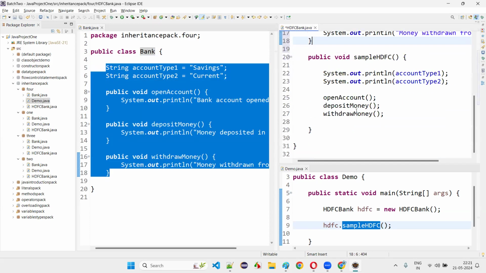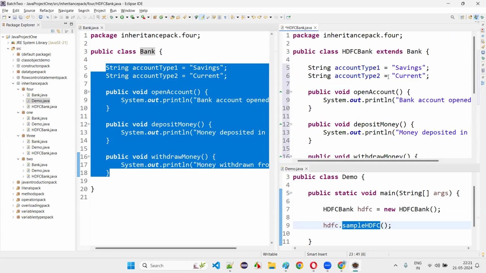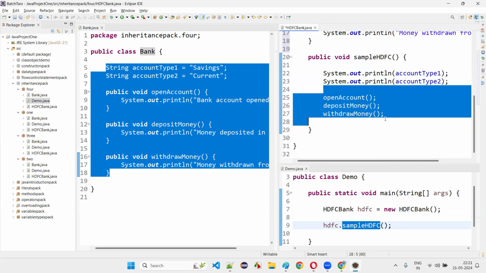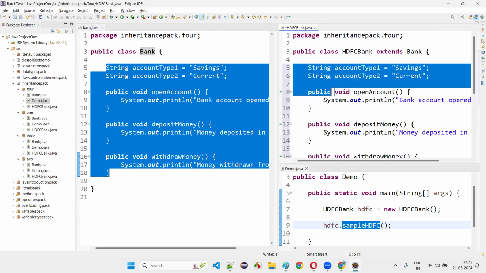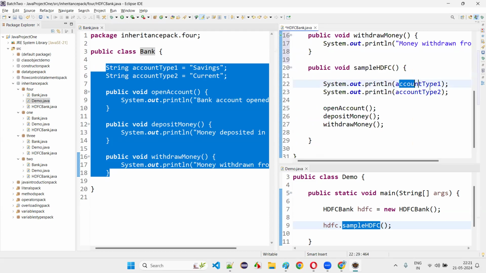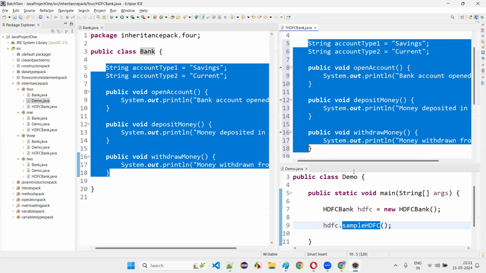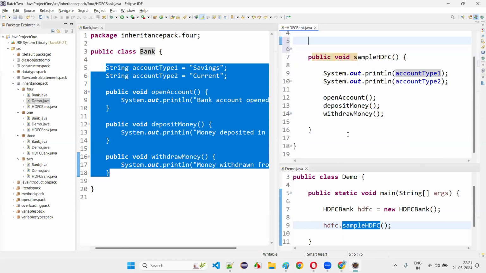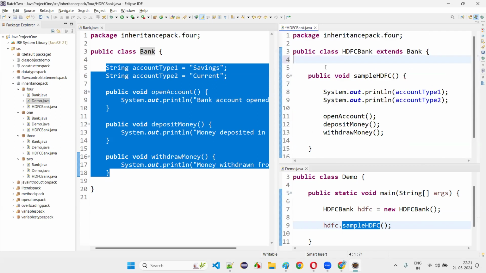If they are like this, will you create an object? Directly you will access account type 1, account type 2, right? Open account in the same class means, from any method, if you want to access the variables and methods of the same class, you directly access them like this, right? Do you create an object? You will not create an object. So it is the same thing here. Whether they are visible or not doesn't matter.